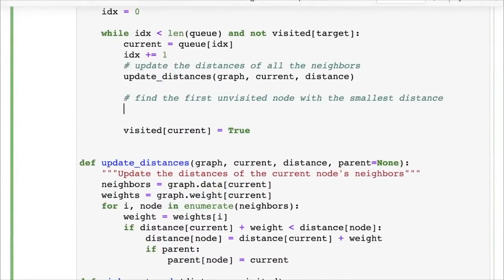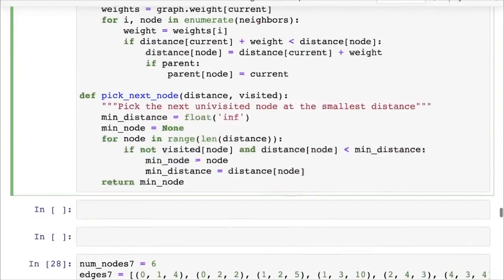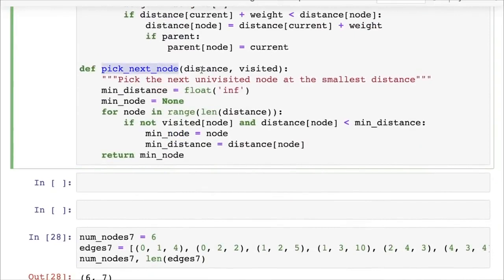Then next we want to find the next unvisited node. So here we have a function called pick next node, which takes a list of distances and visited. So we want to track the minimum distance. So we first set a variable called minimum distance to the value infinity. And then we set a variable min node, so this is the node with the minimum distance, to the value None.